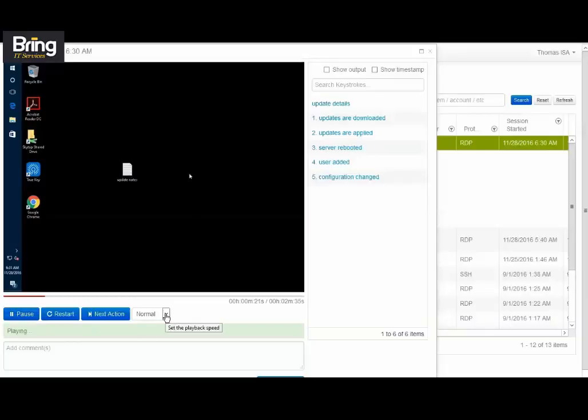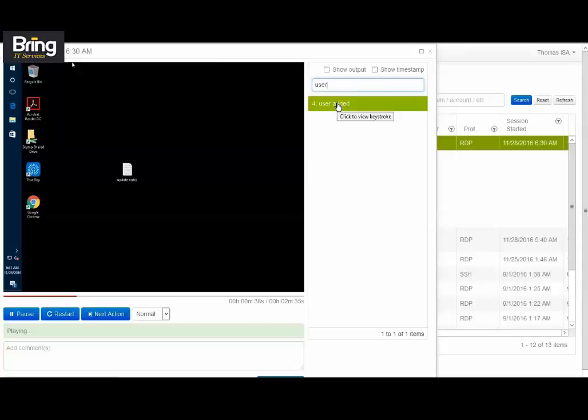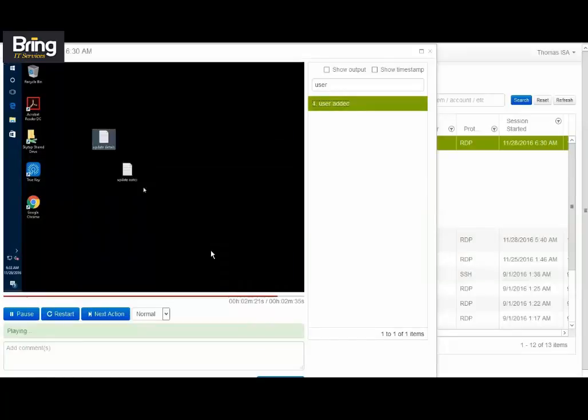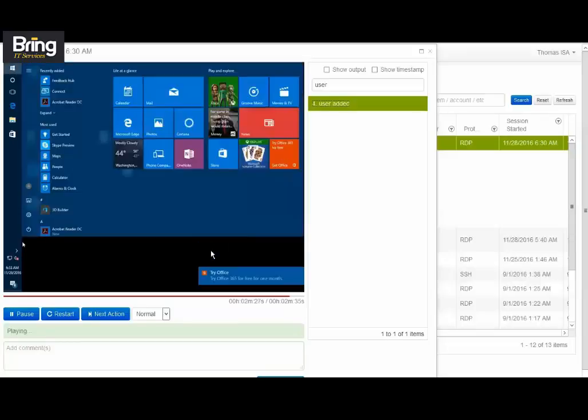We can adjust the replay speed. It can be double, it can be half. You can jump to the next action, etc. On the right side, we see the keywords and we can search through these keywords. So let's search for the keyword, let's say user. And when we click on this line, we jump exactly to the point where this word is typed. So as you can see, we jumped exactly to this point. We see the word user added here. This is useful to search for specific keywords instead of watching the whole session.